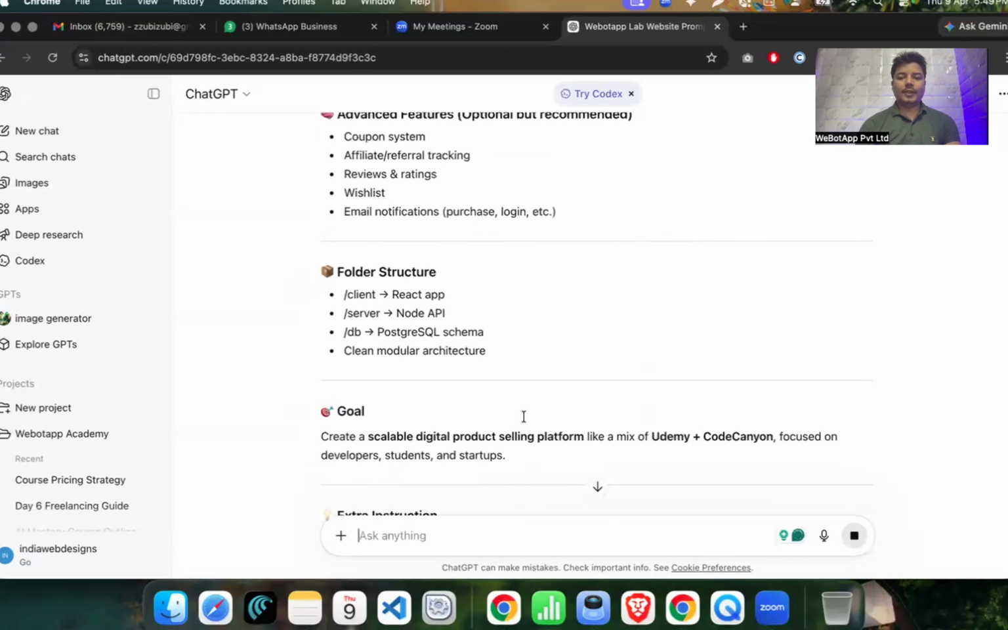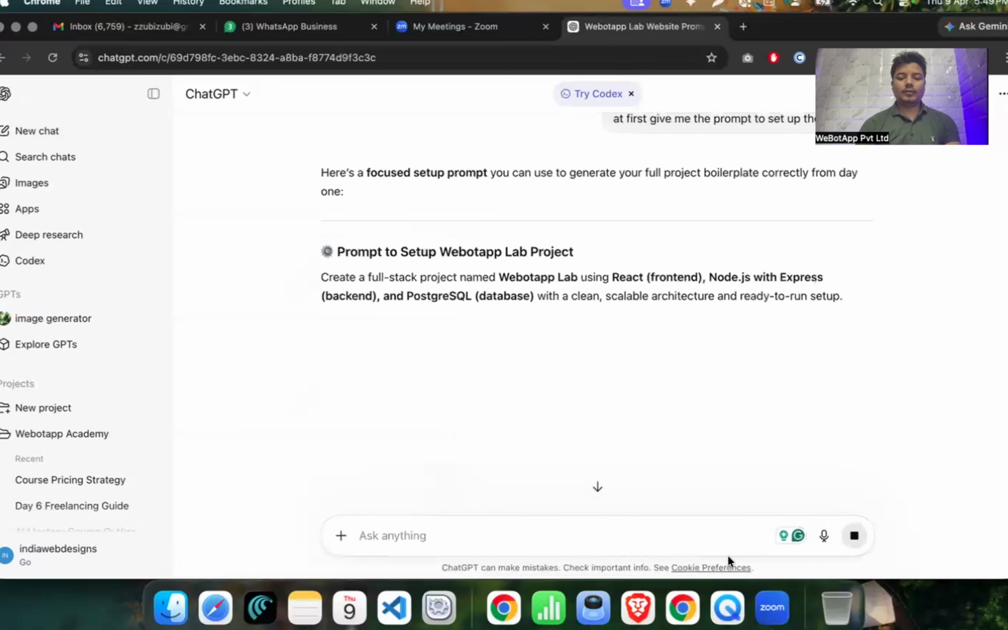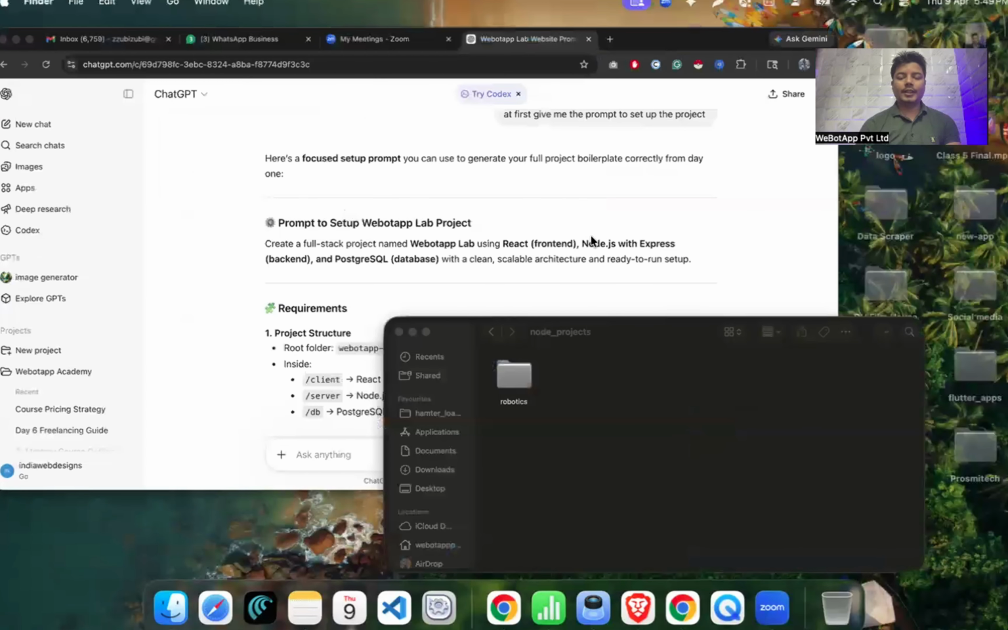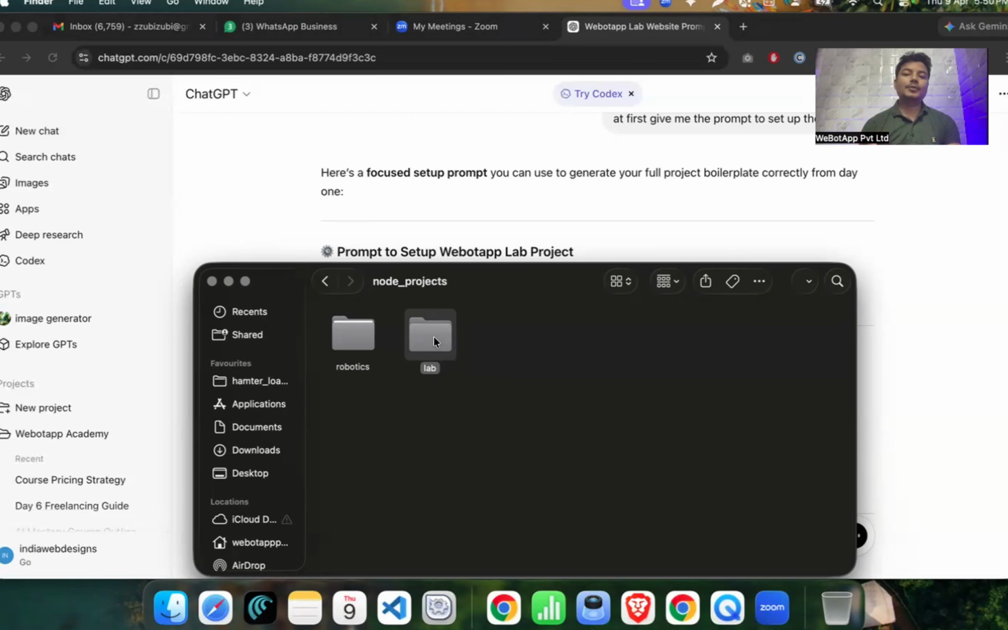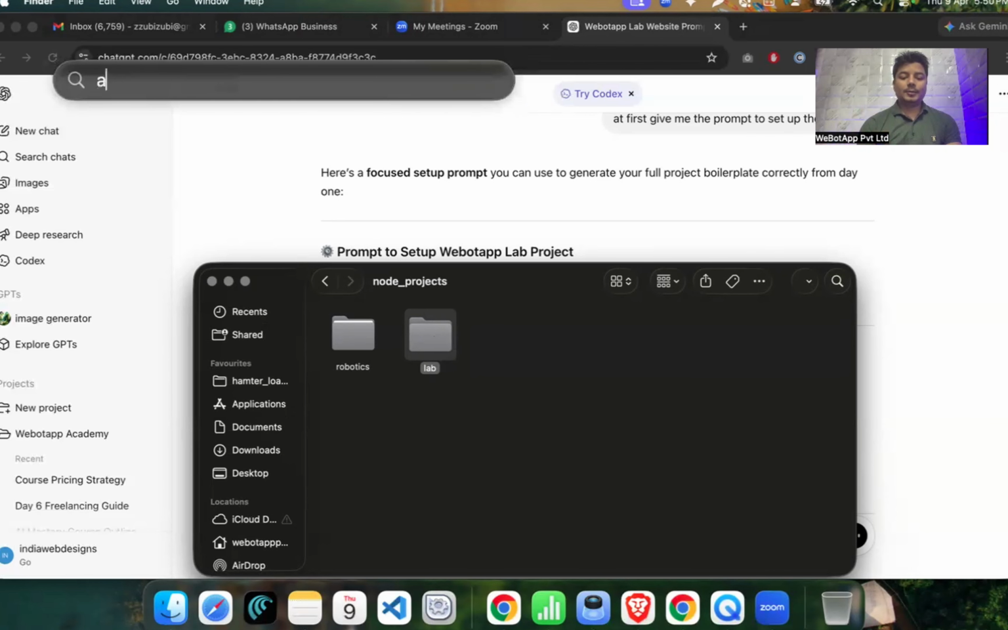So in the meantime, we will now go to the folder where I want to create the project. So I want to create the project here. So I will create a new folder, and let's say I will give it a name called lab. And then we need to have any IDE. And for this project, I have used the IDE called Antigravity from Google. You can either use Cursor, Antigravity, Visual Studio Code, whatever you think is best. But for the time being, for this project, I am using Antigravity.